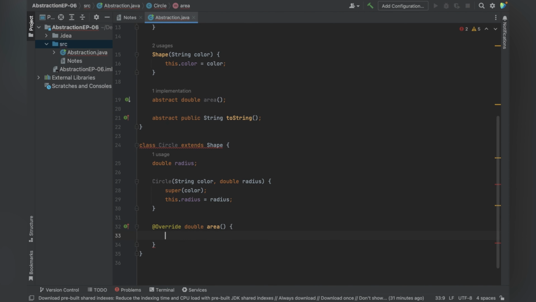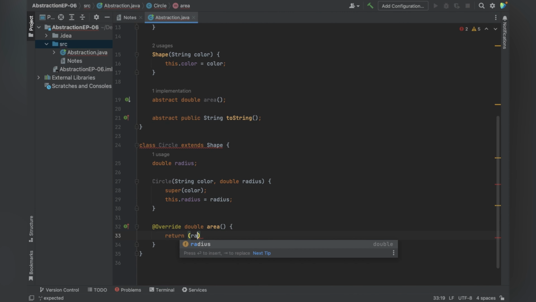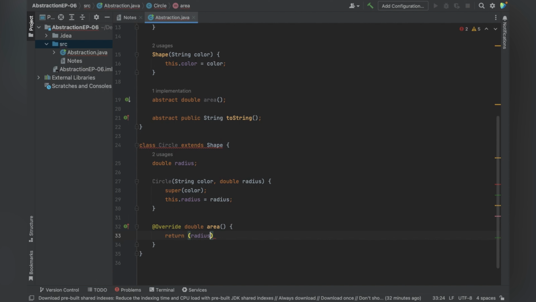And here I will give the definition and will return the value as 2 pi r. So 2, pi value 3.14, into r, that is radius. So this I will return.